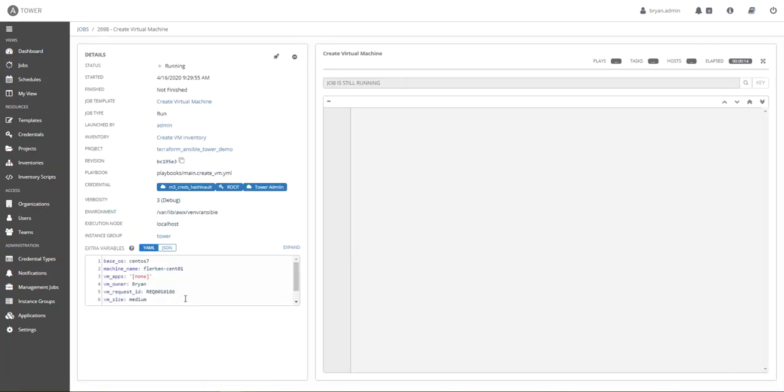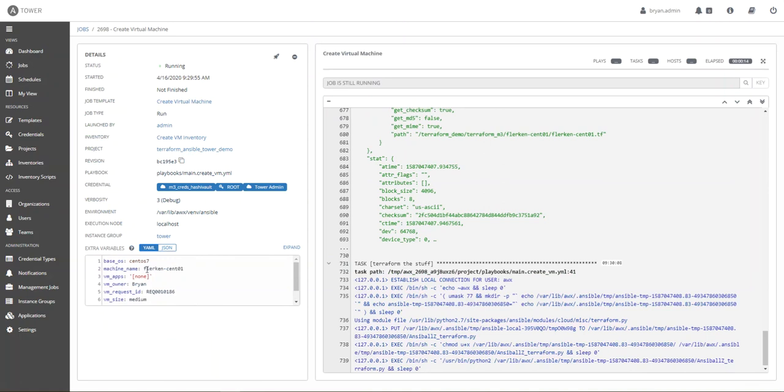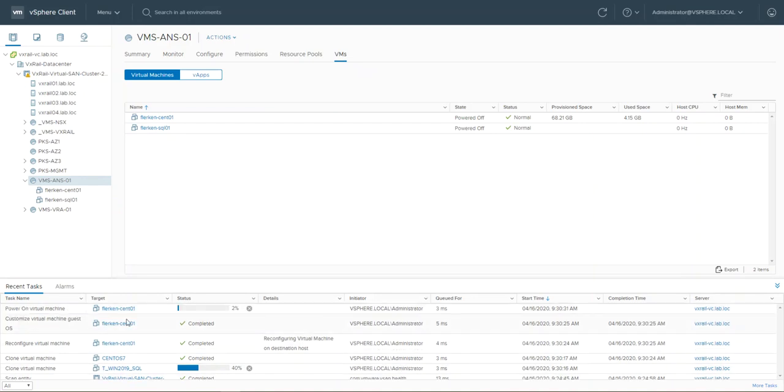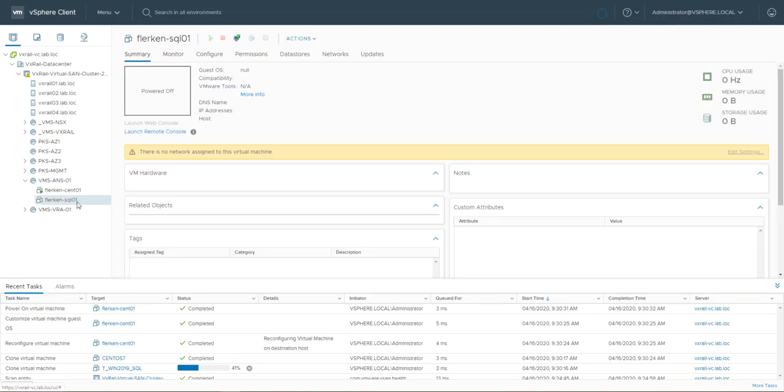Take a look at one of these. These are passed with tags. You see this is a CentOS box. It's using Terraform underneath the cover. So Ansible is essentially kicking off a tower job. The tower job's calling Terraform plans, and it's provisioning the infrastructure in vSphere. You can see here's our Flurkin Cent box coming up. The SQL box is provisioning here.